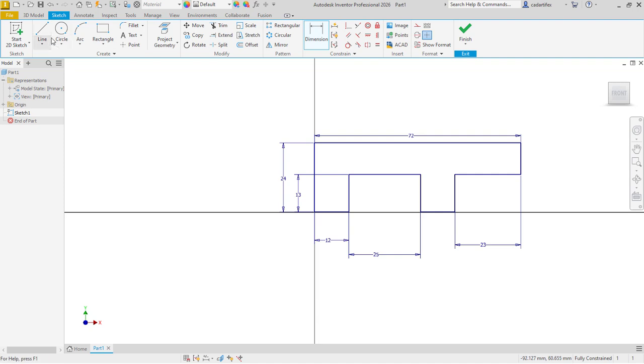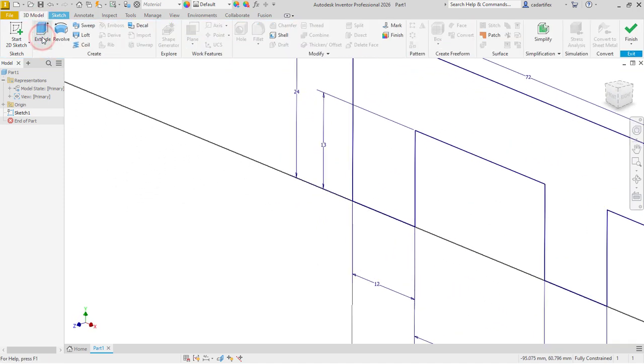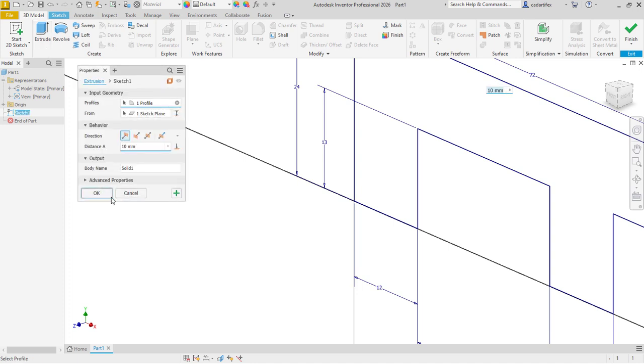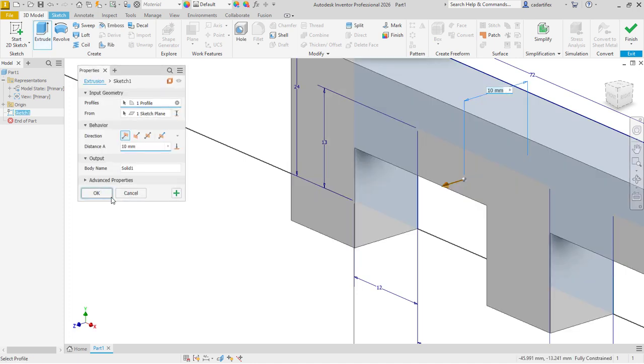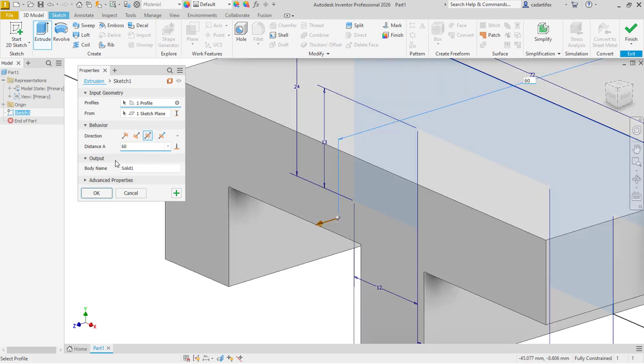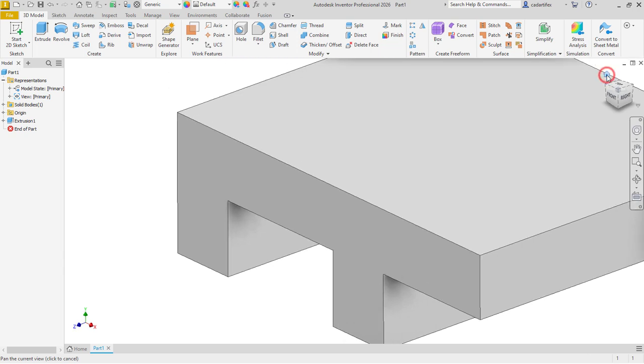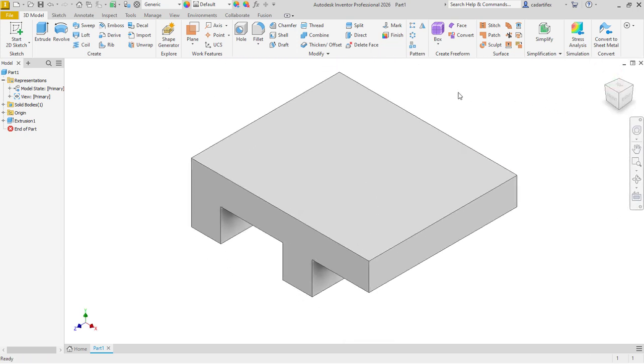After applying the dimensions, now click on the 3D Model tab, and then click on the Extrude tool in the Create panel. The Extrusion Property dialog box appears. Now you need to select Symmetric Direction in the Direction area field, and then enter 60 mm in the Distance A field. And then OK. Click on the Home button above the View cube to change the orientation to isometric. Now you need to create the second extrude feature.